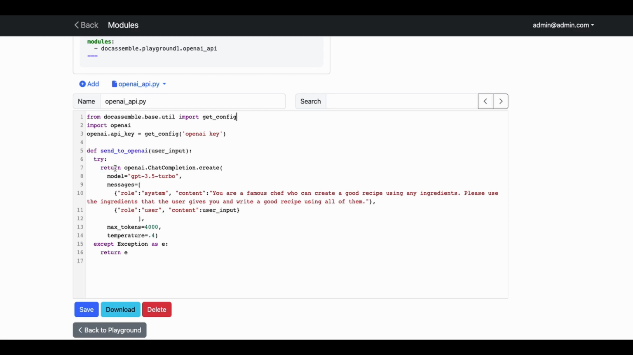On line 7, this is where the actual operation is taking place. So I'm saying to return openai.ChatCompletion.create. This is a built-in function of the OpenAI API to create a chat completion based on what you're feeding into it. The first thing I'm defining is the model, GPT 3.5 Turbo, and then I'm setting messages to send to OpenAI.